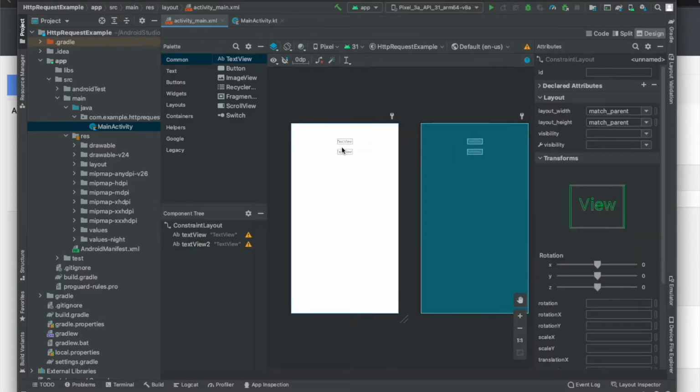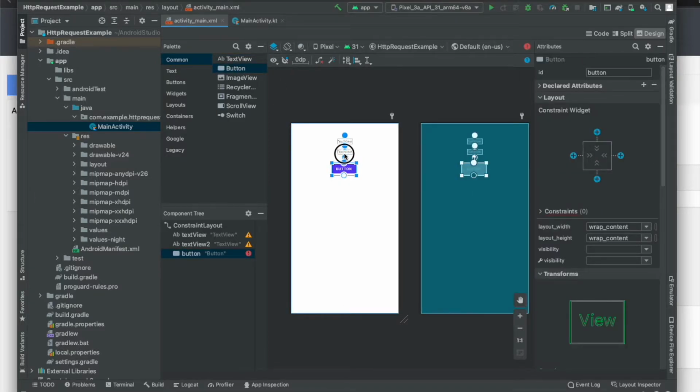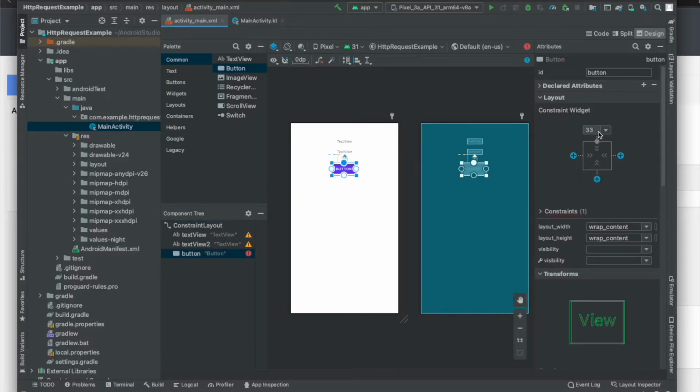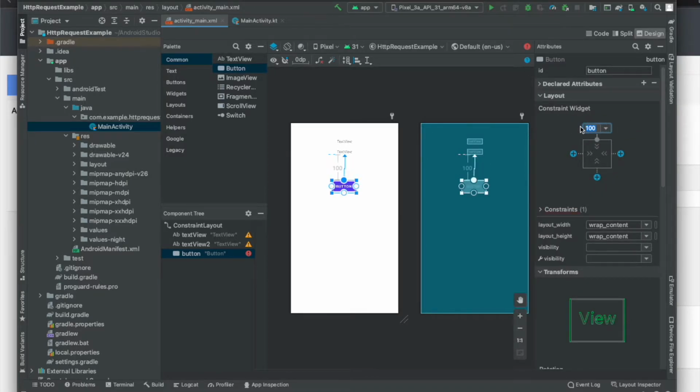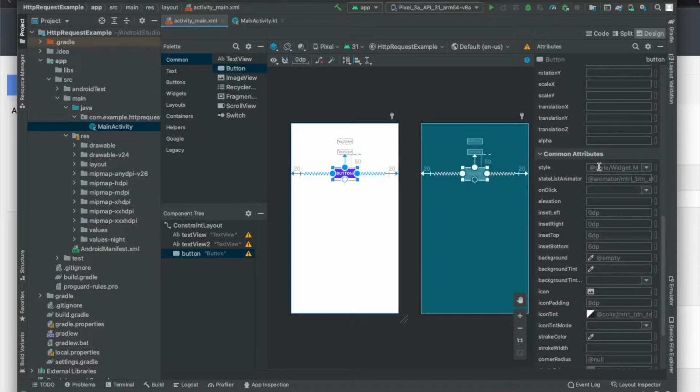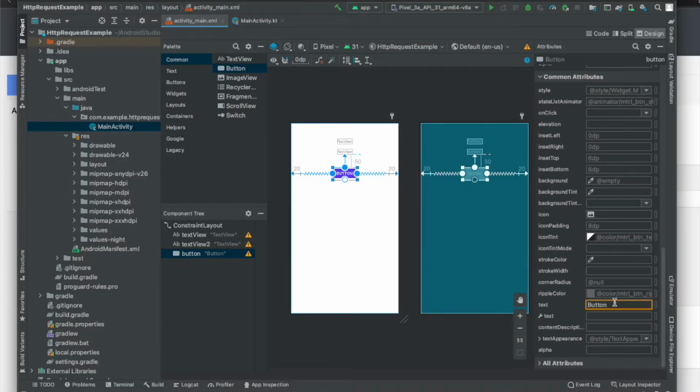Okay, so we have two text views, and let's add a button. Let's give it a constraint of 100 from the top. Perhaps 100 is too much. Let's do 50. 20 from the left and 20 from the right. Okay, let's change the text of this button to something that makes more sense. Let's put request data.